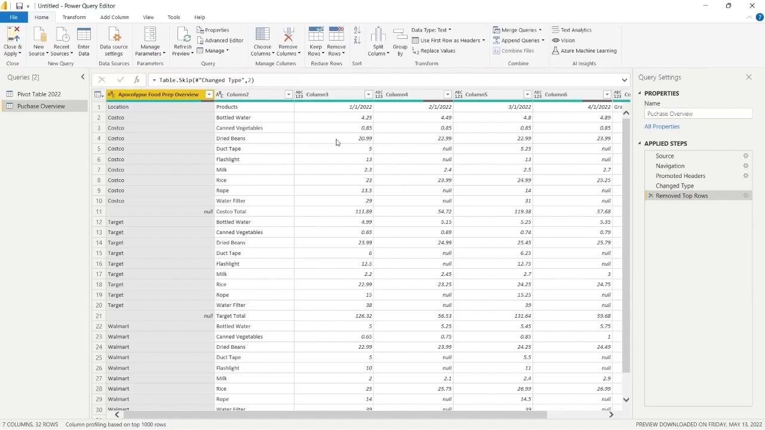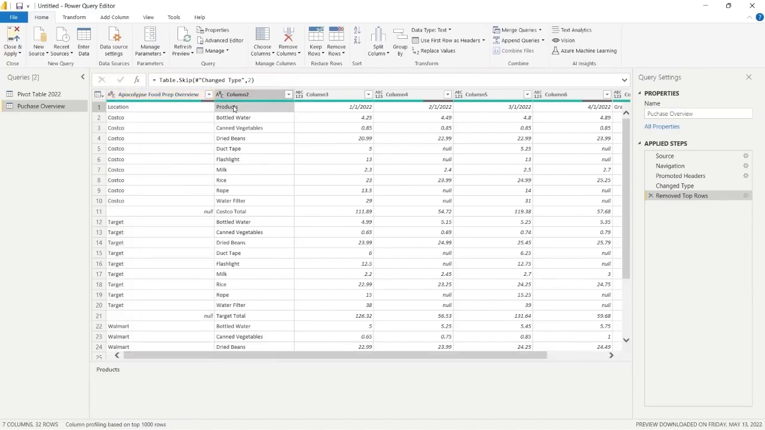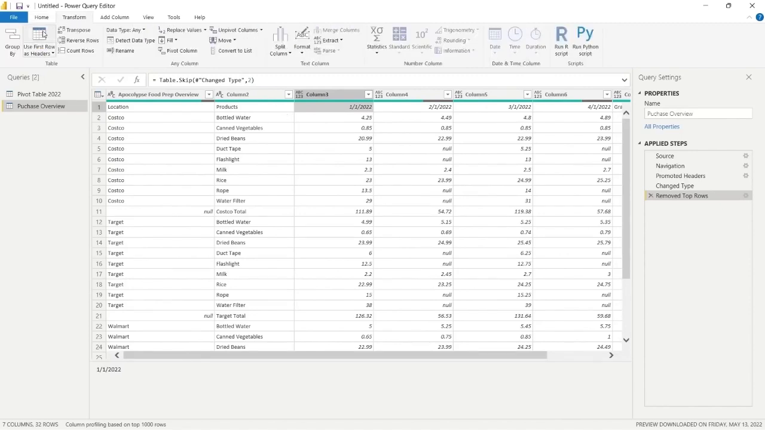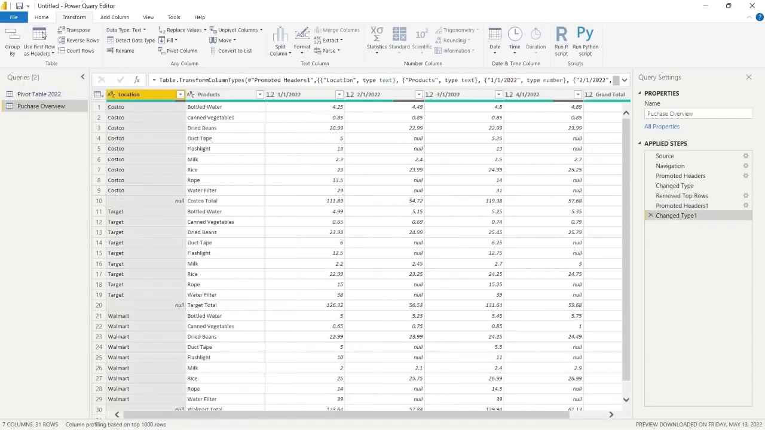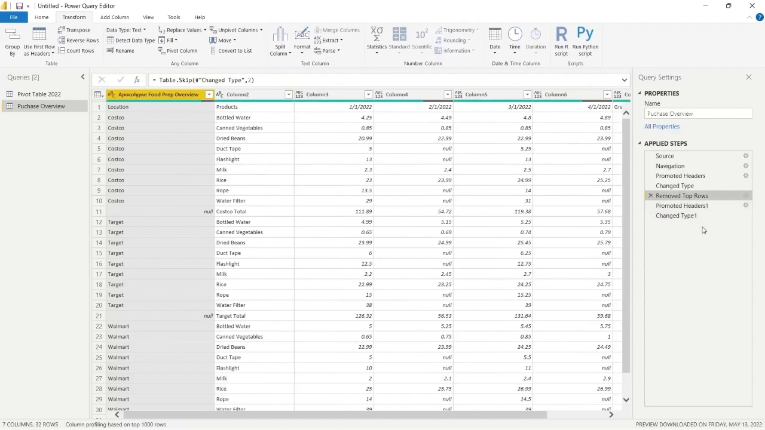The next thing that we want to do is this location, product, and all these dates. These are actually the column headers that we wanted. So what we need to do now is go over to transform, and say use first row as headers. And just like that, we have location, products, and these dates as our headers, exactly how we wanted them. Now, let's say for whatever reason, we made a mistake and we needed to go back. We would just select remove top rows, and that would be perfectly fine.